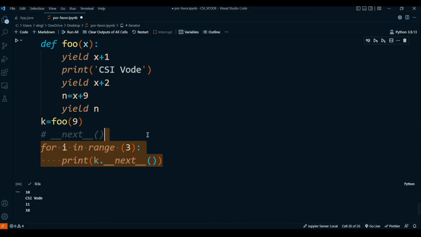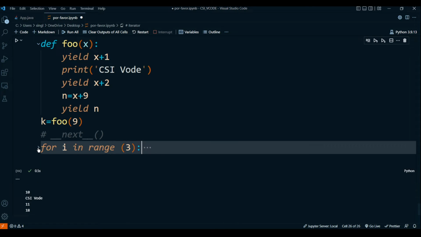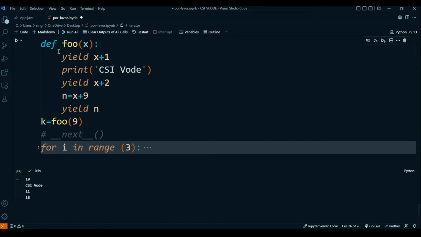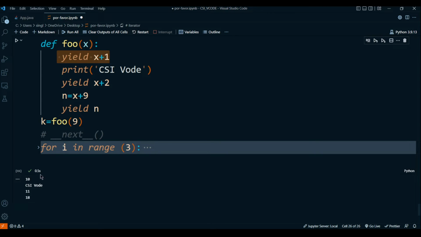So I think you already know how this for loop is working. If you are looking at this yield keyword, you might probably know about for loop and object oriented programming. And I think it is not needed to explain how this for loop is working. So let me just tell you how our function is working. First of all, it will print out 10 as we saw earlier, 11 also. This thing we saw earlier, 10 CSI vcode and 11.